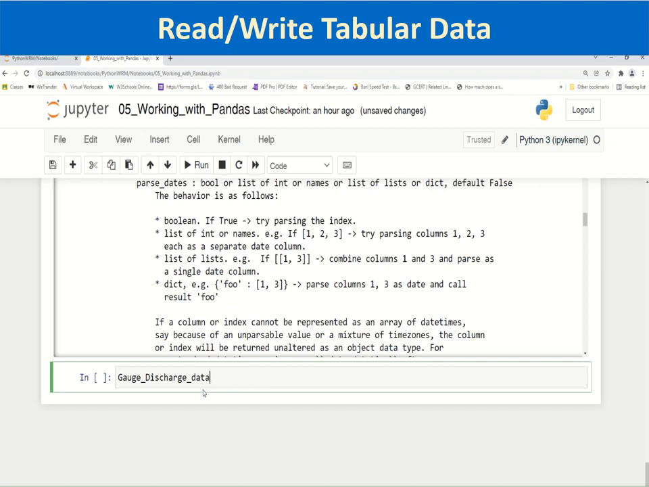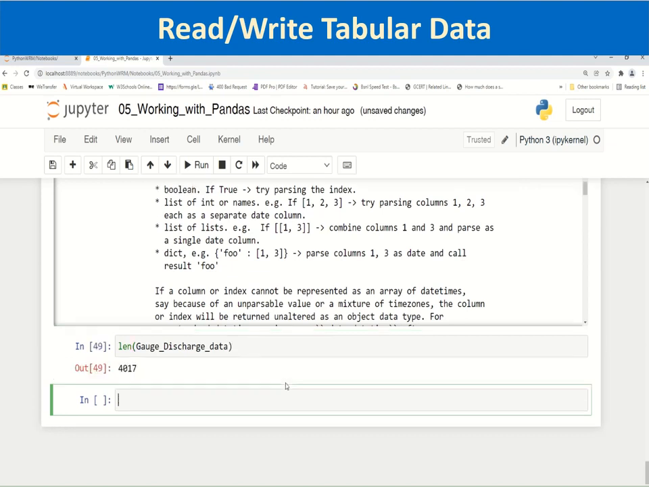Before shape, let us see the inbuilt function of Python. Length is also a valid function here. Yes, it prints the number of rows. 4017 rows are there in this data frame. Then check the some parameters, dot shape.